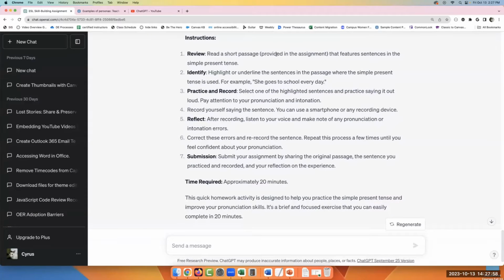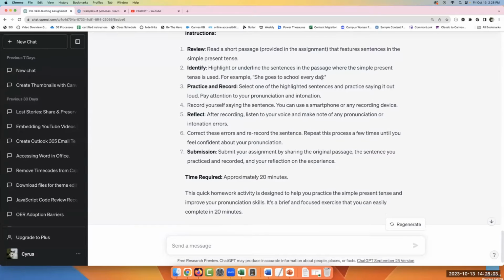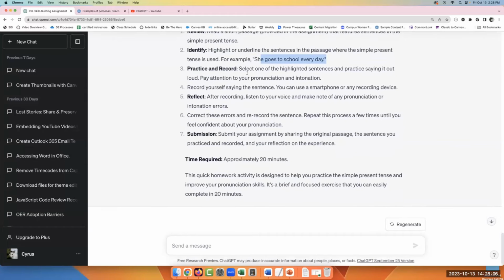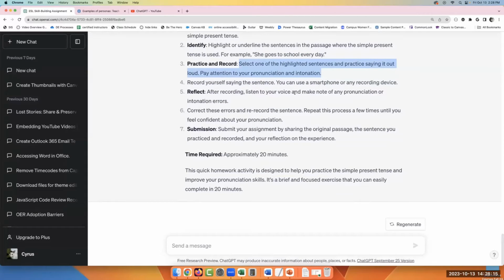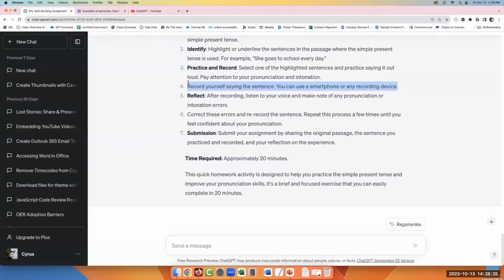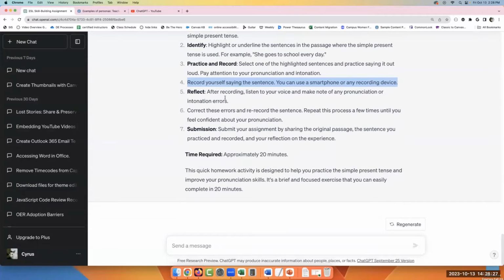It's asking students to read a short passage and then identify the sentences where simple present tense is used. Practice and record. This is a really cool thing to get students to do. So they practice it and they record it, and I'm assuming that's what they're going to upload. You could ask it to give more detailed instructions regarding recording. You can get it to flesh out certain areas if you want. You just have to ask it to do that, or you can do it yourself if you know.